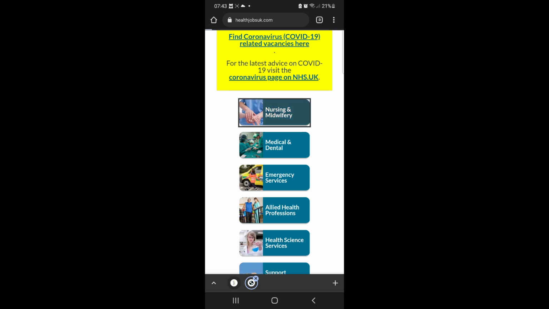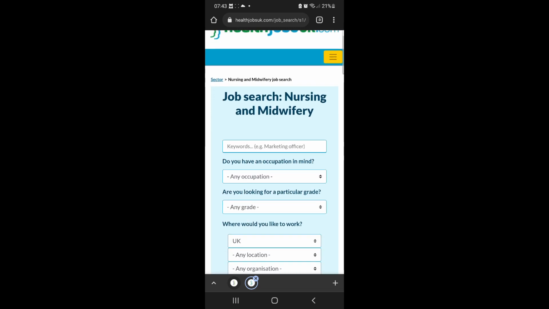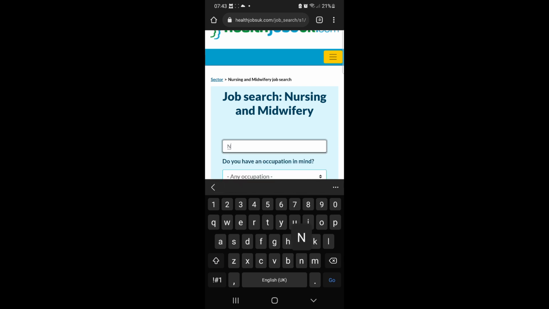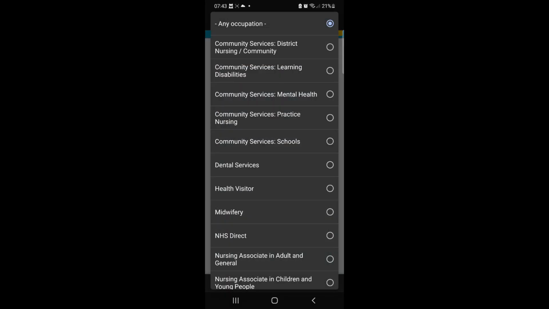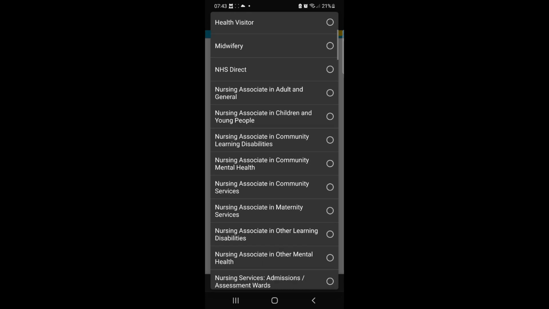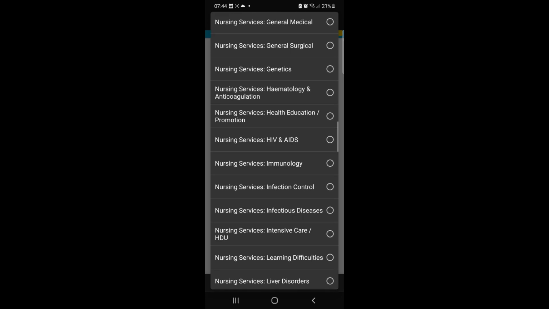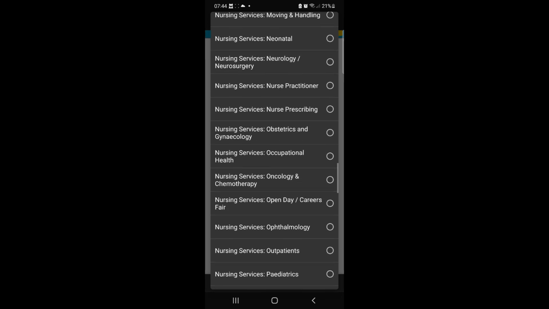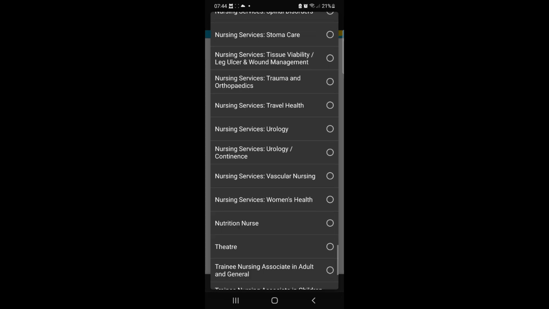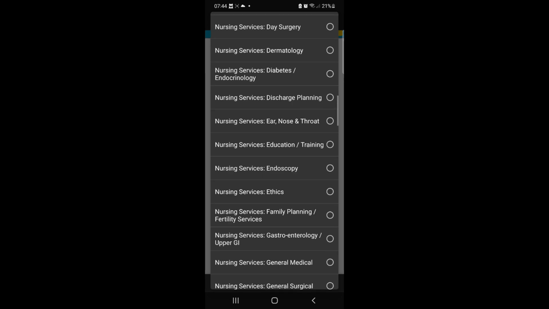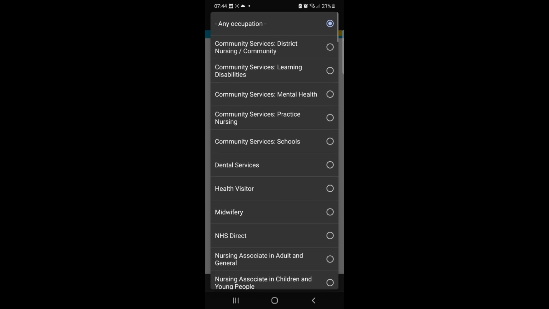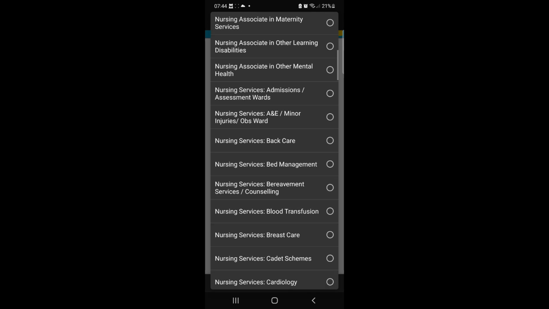As a nurse, you'll be applying for nursing and midwifery. Coming here, you have to key in keywords like nurse, or you can say overseas nurse, international nurse, overseas nurse, band 5 nurse. In occupation, here, these are different specialties in nursing. Here, some people make the mistake of only going for medical surgical, without knowing that they can go for different specialties. There are plenty, loads of specialties that you can actually go for here.